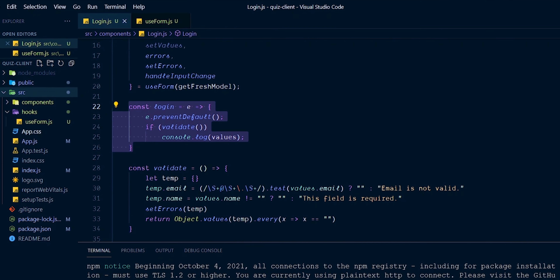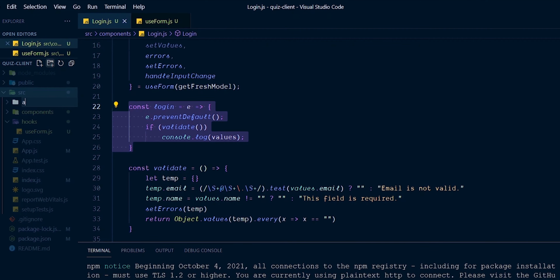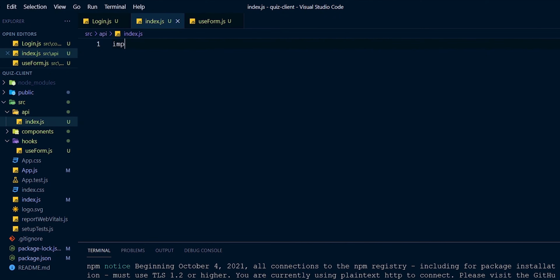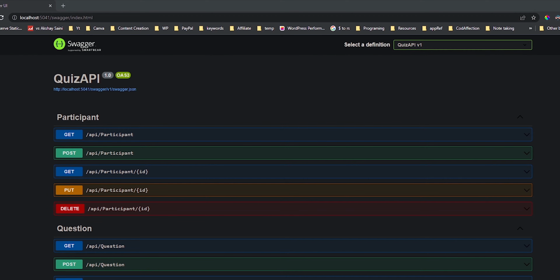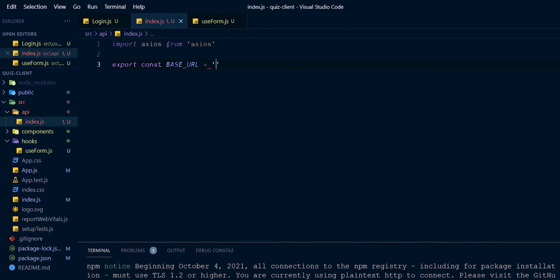Now, in order to handle API requests, I'm going to create a separate folder, API. Inside that, we will create this index.js. First of all, let's import the Axios package here. Now let's create and export this constant BASE_URL. Inside that, I will save this base address here. So let me copy this. Okay, that's it. Now I will paste this function here.